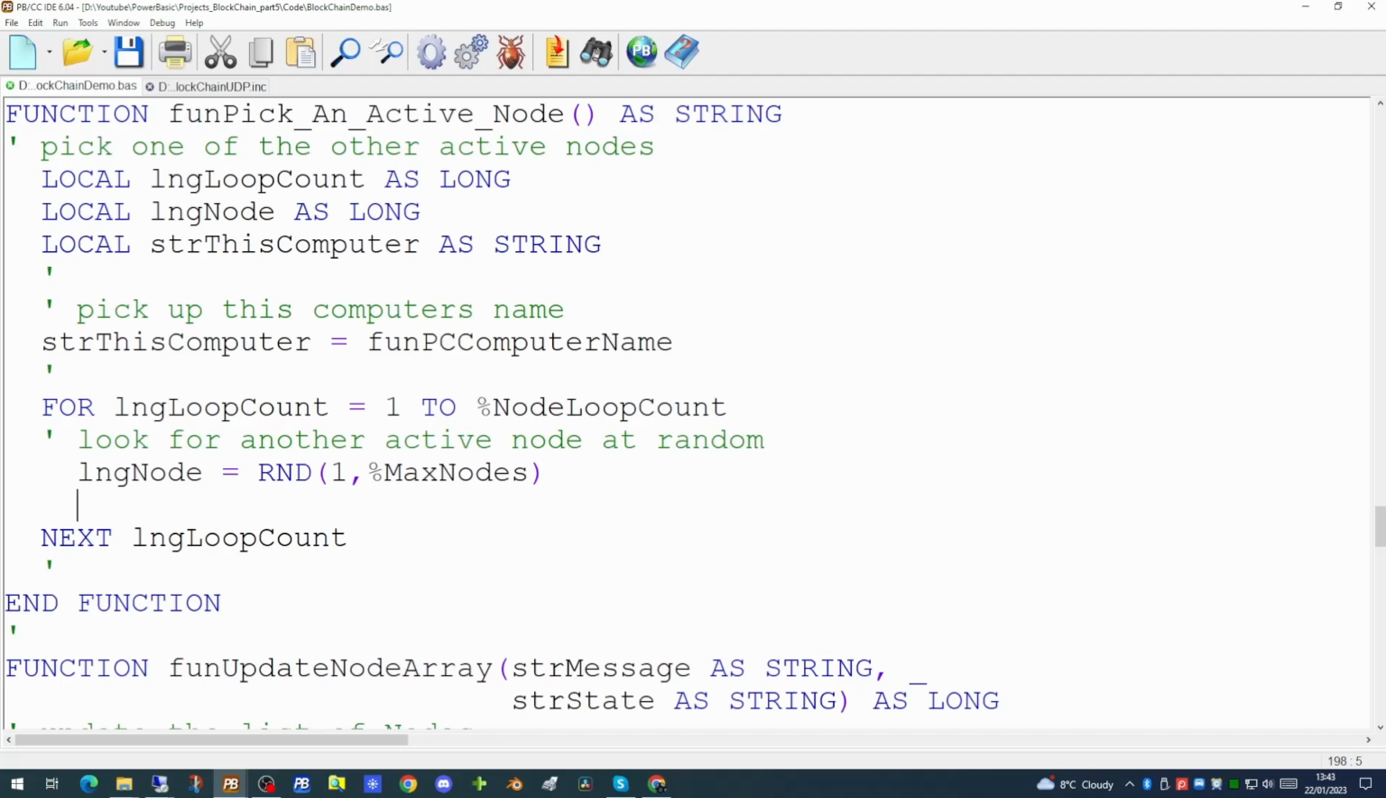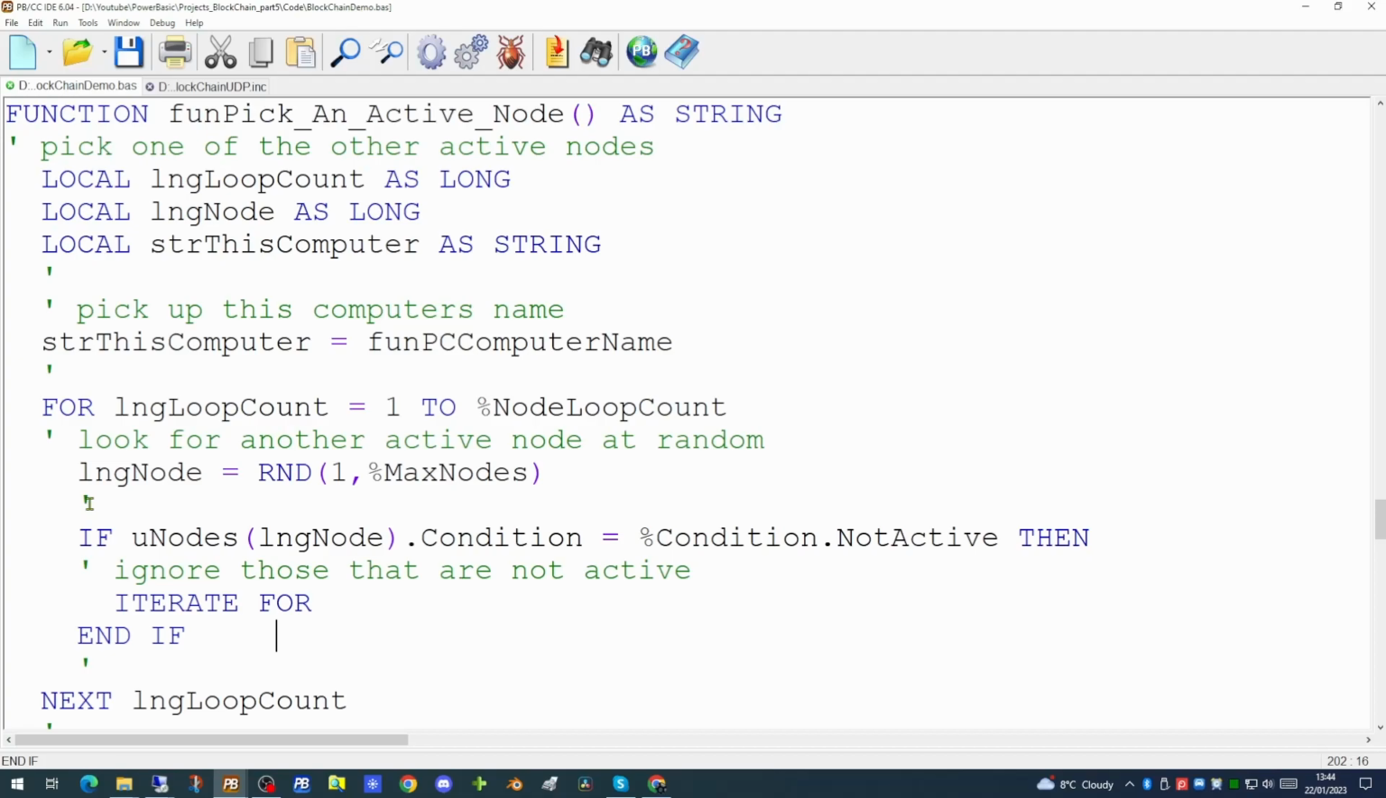So having determined a node we wish to transact with, we first have to test to see is this or is this not an active node. So we will test the condition of the node to see whether it is active or not. If it is not active, then we will go to the next iteration of our for next loop. So each time this function is called, we will be testing between 1 and the node loop count. That's between 1 and 100. We will have 100 attempts at picking a computer to transact with.